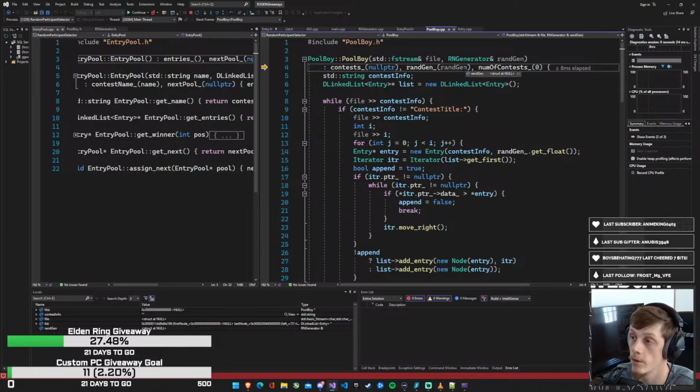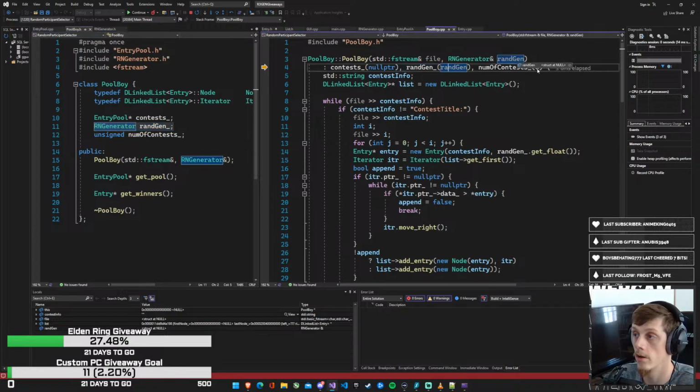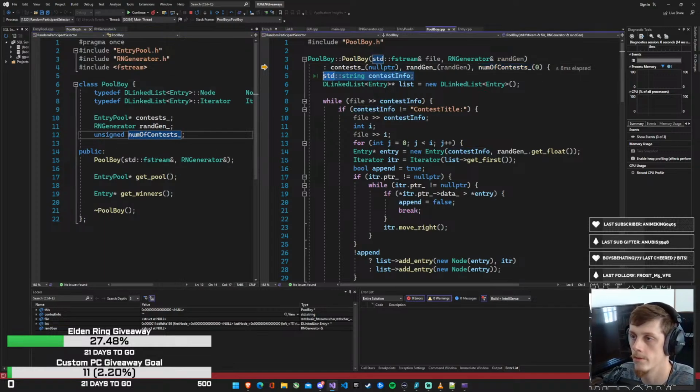The random number generator from the main gets passed to the random number generator reference in the, let's follow along with PoolBoy right over here. The random number generator right here, rangen, gets assigned rangen. Number of contests is 0. I just did this as a reference. That's just object encapsulation, I think, at its most elementary. And then the contest info is basically just a container string.